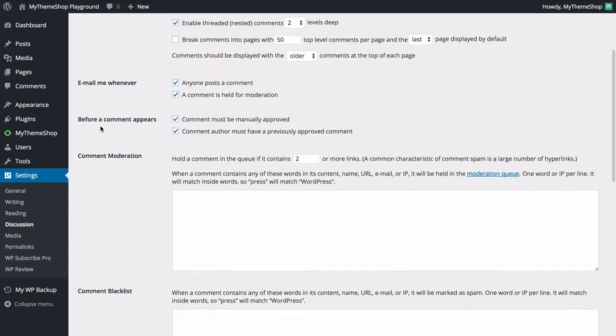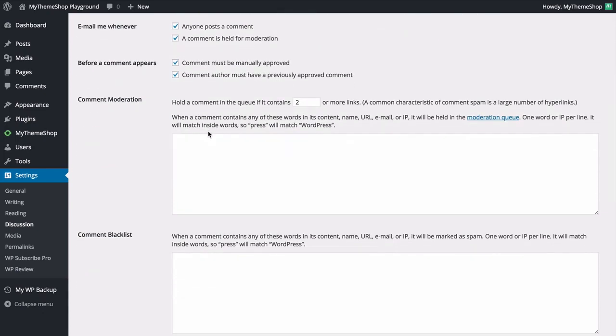And before a comment appears, you can also choose whether a comment must be manually approved, or if the author must have a previously approved comment. Doing this, the second option might just cut down on the moderation work that you have on your site. You can automatically put comments in the moderation queue if they contain a certain number of links, so 2 or more is the default. And you can also choose whether to put a comment in the moderation queue if it contains certain words. You want to have these 1 per line, and you can use words and IP addresses.